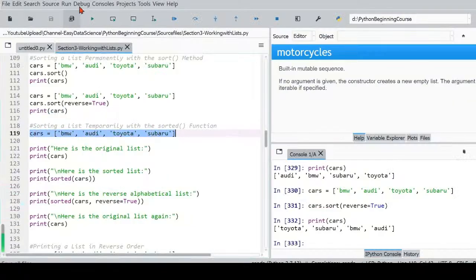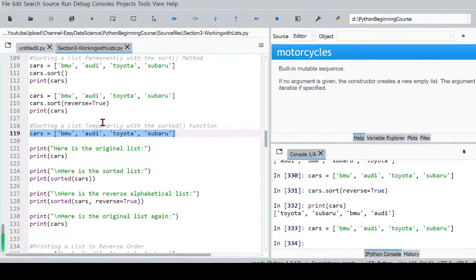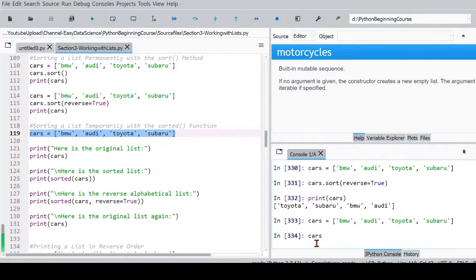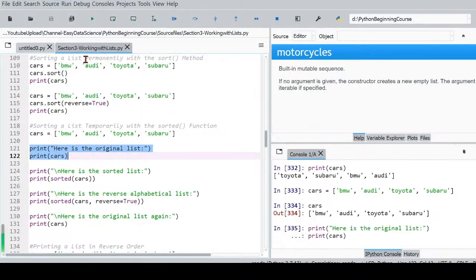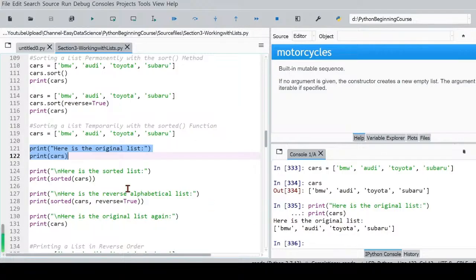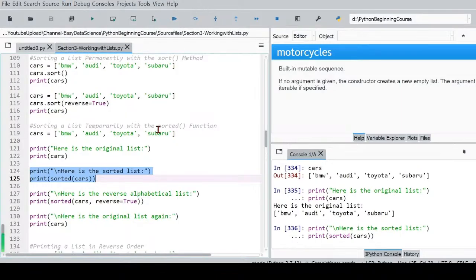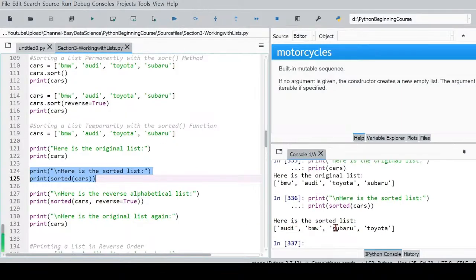We'll create this list for the motorcycles again. So this is the original order. Copy again. So here is the original list. Print with the sorted function. So this is the list sorted alphabetically.